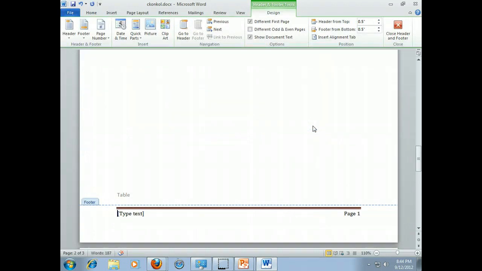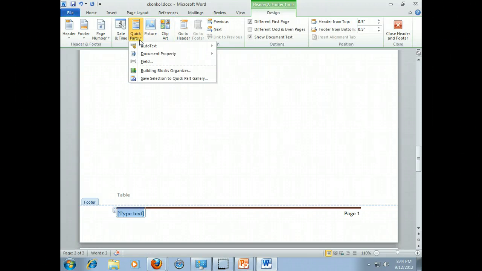Should say type text and page whatever. Mine says page 1, okay? So where it says type text, we're going to actually put in the date, all right? Now you'll notice here in the Design tab there are some parts that we can add. One of them being I can add clip art, picture, quick parts. I can add date and time.